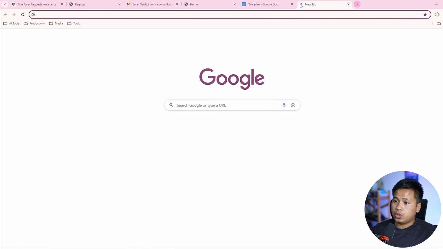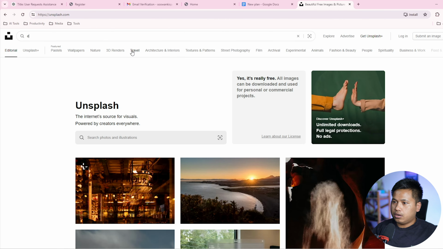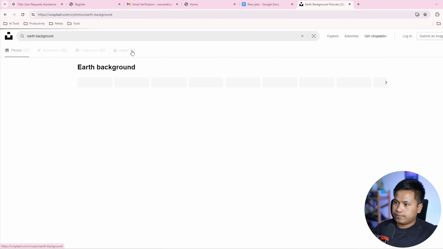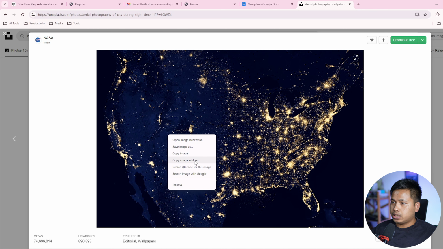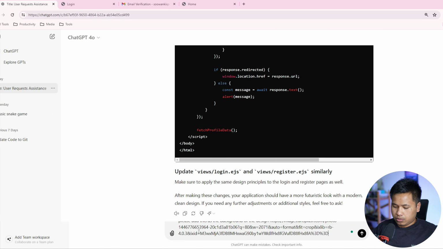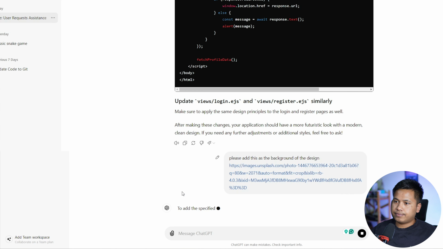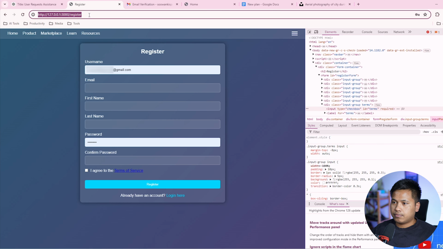I can go to Unsplash, search for Earth background. I can take this one, copy the image address. Please add this as the background of the design. So paste the link. Copy and paste the CSS code.